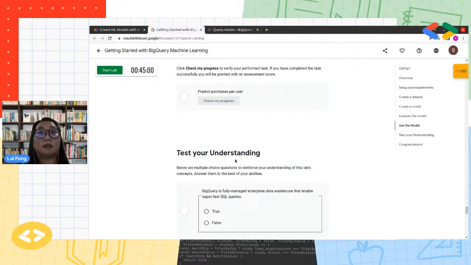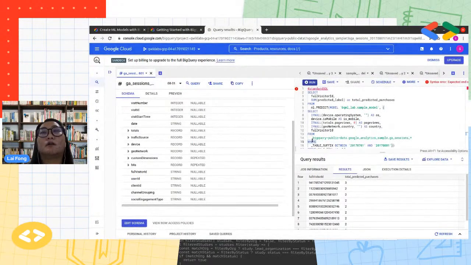So, test your understanding, a very quick quiz. BigQuery is a fully managed enterprise data warehouse that enables super fast SQL queries. As you can see from the demo or walkthrough just now, it's actually very fast. Yeah, it's very, very fast to process.